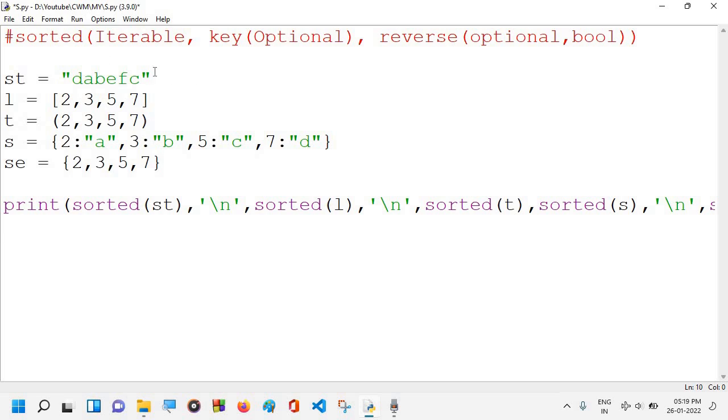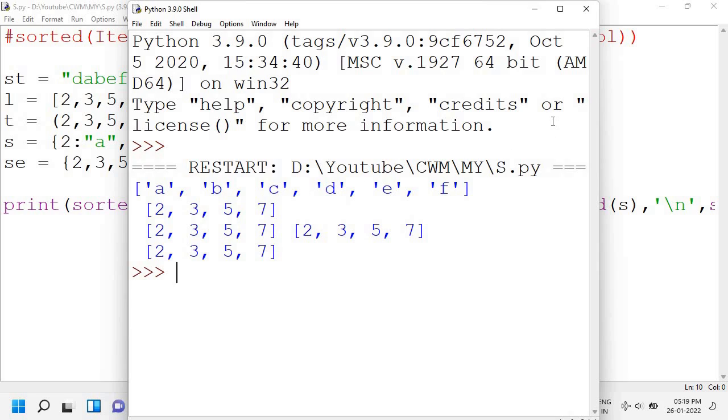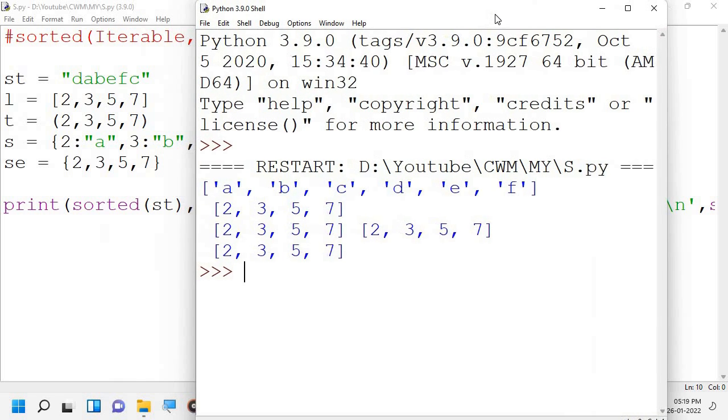Here is a string, and it will sort according to its ASCII value. After string we have list, and after list we have tuple, and after tuple we have a dictionary, and after dictionary we have a set. So now let's see what output it gives. As you can see here, it gives everything in sorted order.